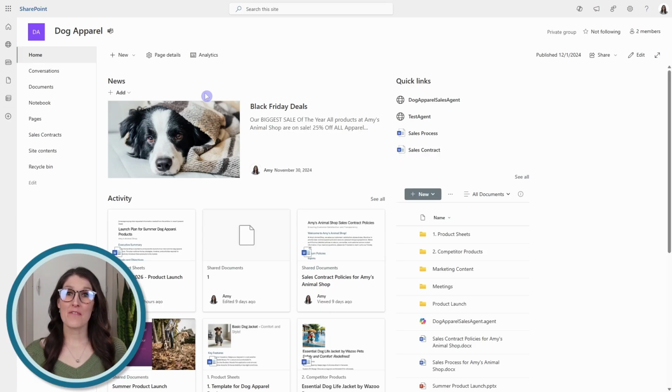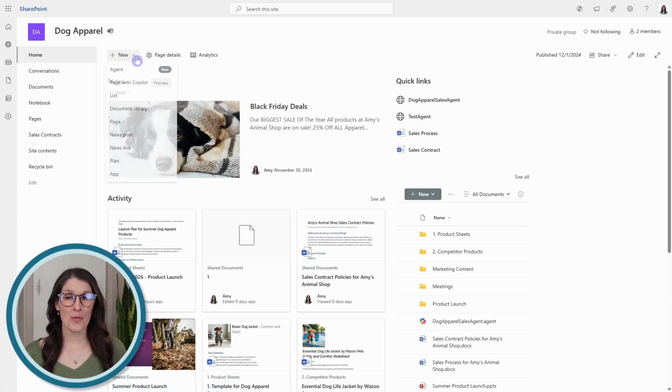The first feature is how we can create pages with Copilot. And if you are like me and have created hundreds of SharePoint pages, then this will save you so much time. So first, we need to navigate to the SharePoint site that we want to create a page in and go to Home. From here, we can go New and then Page with Copilot.